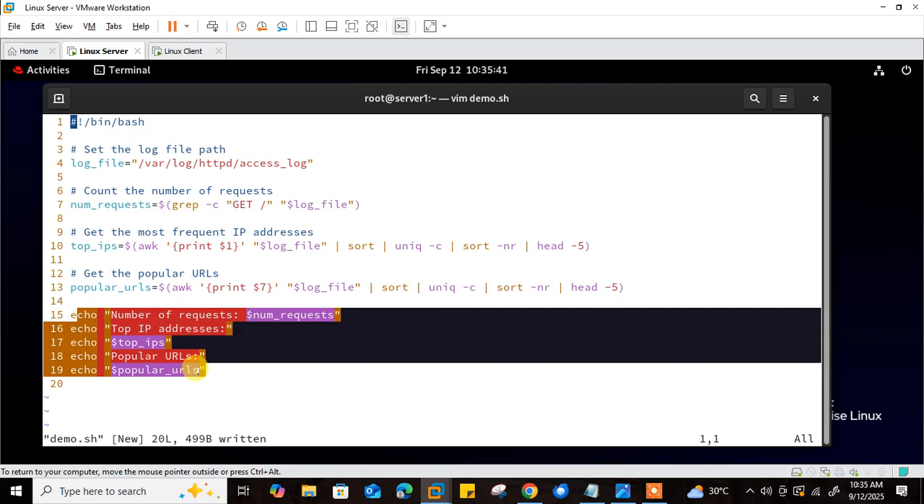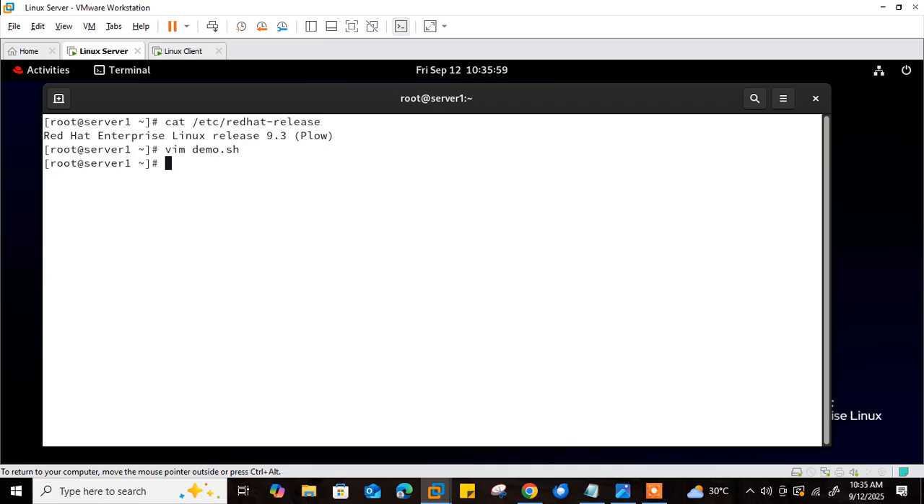So in short, this script gives you quick insight into how many GET requests your server is handling, which IP addresses are hitting your server the most, and which URLs are the most popular, useful from a performance tuning point of view. So let me save it and quit from here and make it executable. I'll save and quit. I'll give the permission chmod +x demo.sh.